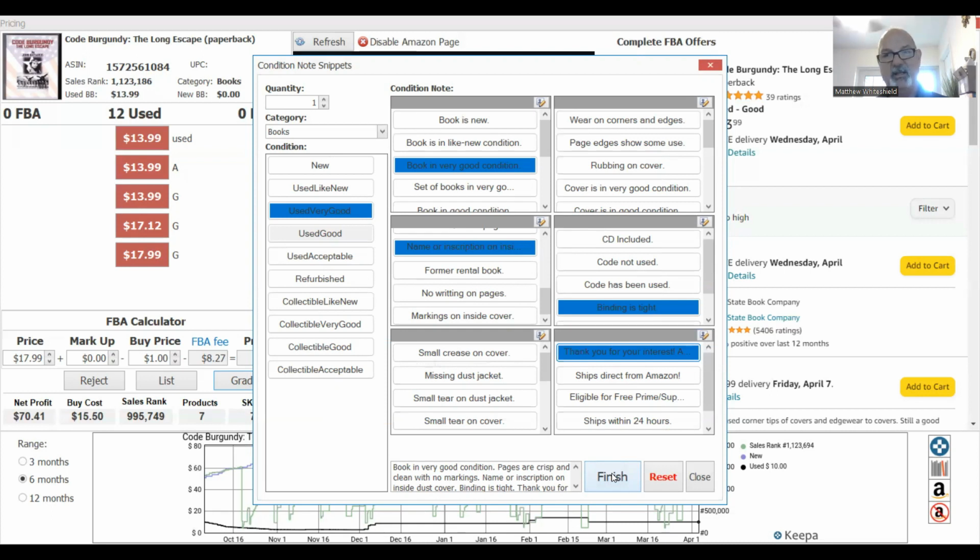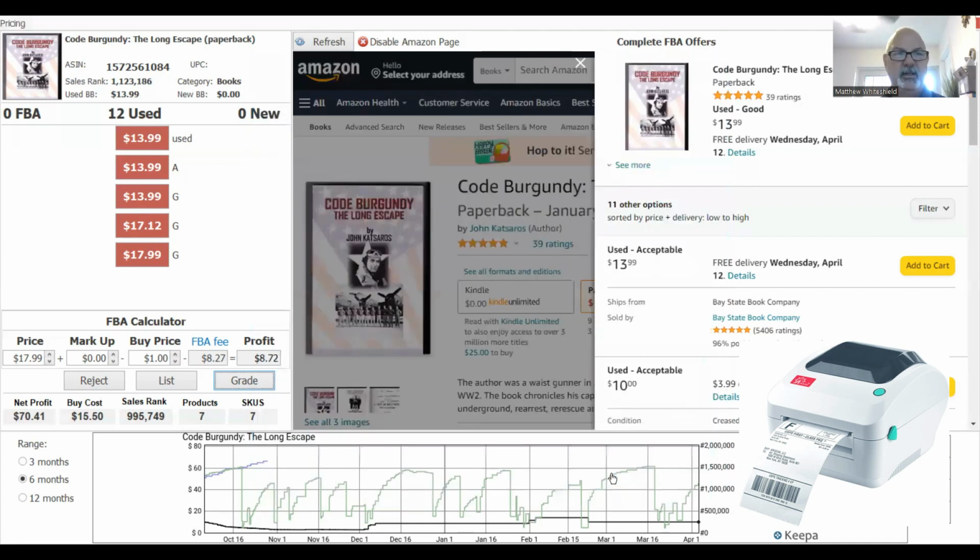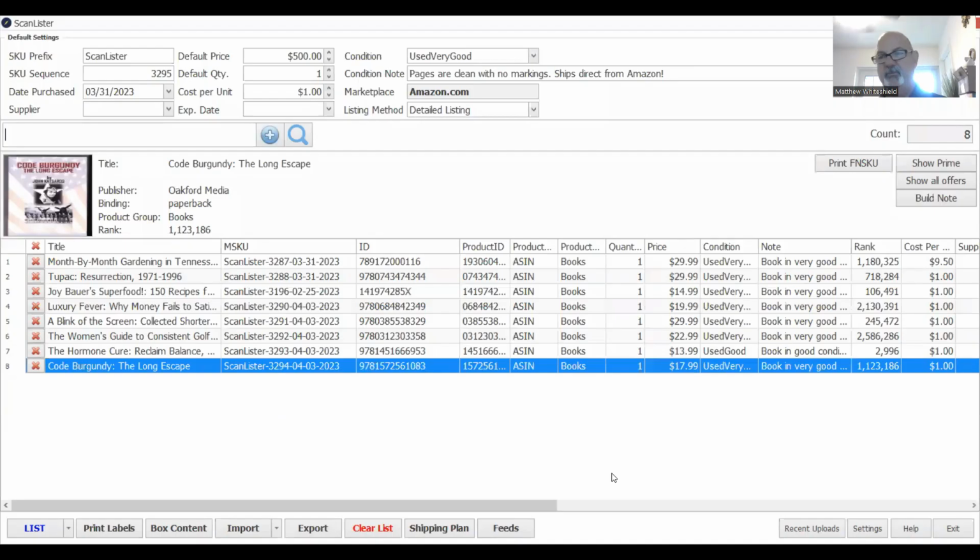So now one thing that I really like about Scanlister is I have it hooked up to my Arc Scan printer, and as soon as I hit finish, it will send it directly to my printer, and boom, my label prints. Peel it off, stick it to my book.